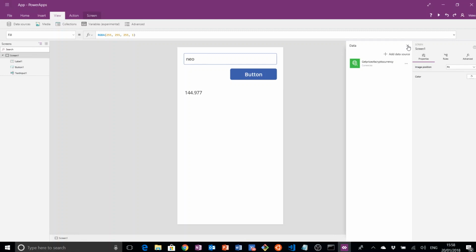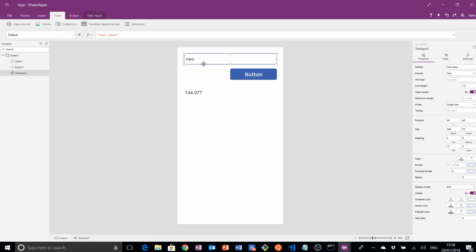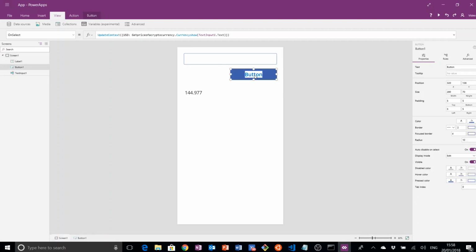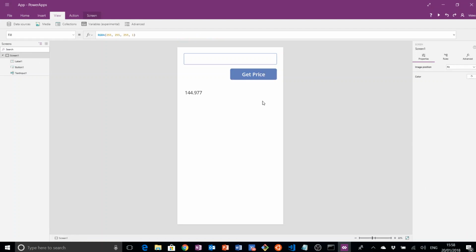Now, how is that actually done? It's pretty simple, really. So we have our text box here. The text box is just a plain text box. We don't have to configure anything when it comes to events. Maybe you can set the default to an empty string, for instance. That would be preferable. And then we have our button. Let's call this button get price. And this button only has to do one thing. When we click the button, we have to retrieve the data.